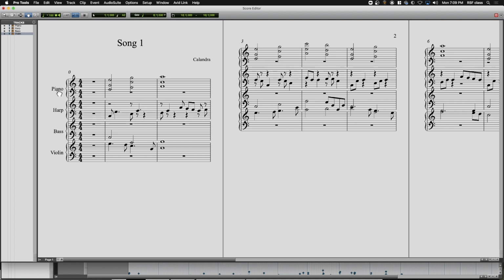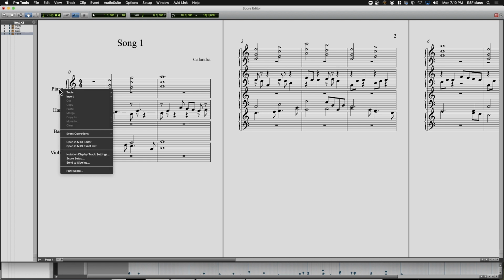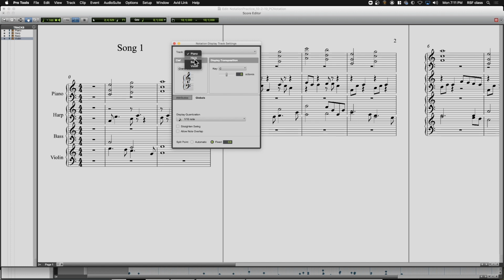And you can right-click on the name of one of these tracks, and it brings up a little dialog. And you can go down to Notation Display Track Settings. So now up here we can see we can scroll between all of our different tracks. And what I'm just doing right now is setting up the staffs. So piano is grand staffed, right? Harp is grand staff.